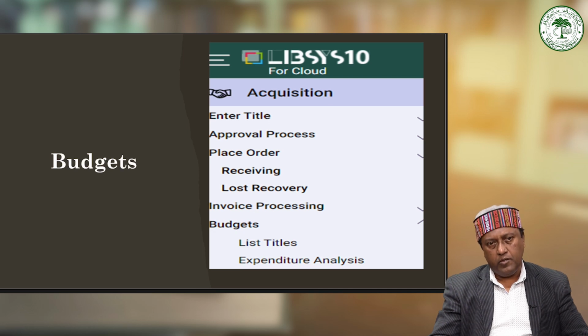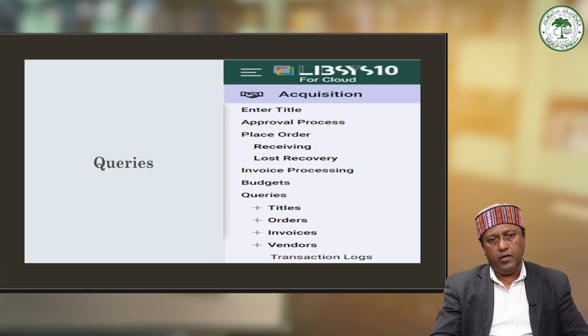So once you know how much discount you will be getting, you know what your budget constraints are, how much you can spend, how much you have, how much was sanctioned, under which head it was sanctioned, how much has been paid, and how much is left. So all those expenditure analysis parts you will be able to see in the budget section. So all the titles listed, how much you have spent, how much payment you have made, and what is the remaining amount. And then you have queries also. Queries can be related to titles, orders, invoices or vendor, whatever it is, you can raise the queries from here.